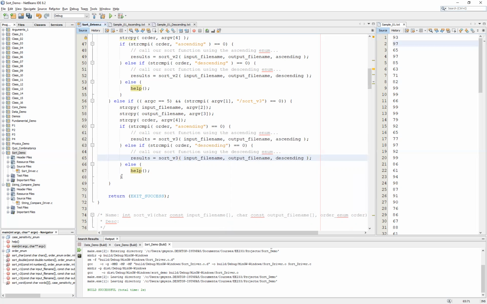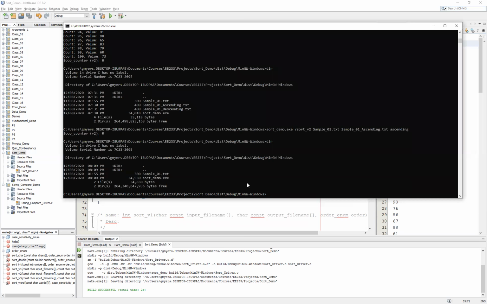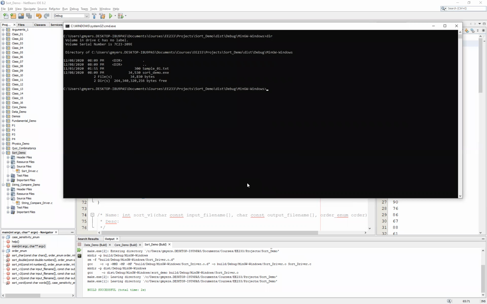All right, let's go ahead and build this. Let's see if we've got any typos. No, looks like it compiled just fine. What I want to do now is go to my command window, and I'm going to clear the screen and then type in dir. And you see there that I have my SortDemo and my sample01.txt. Let's go ahead and run the SortDemo with the sort v3 switch.